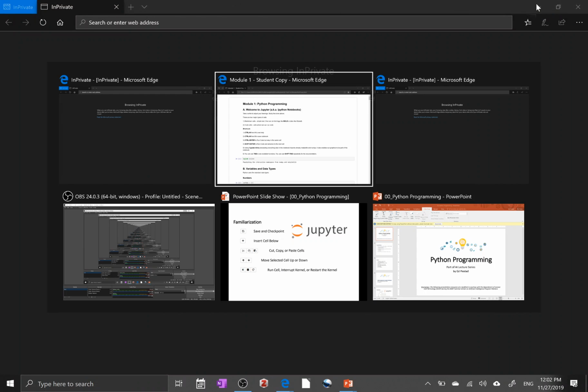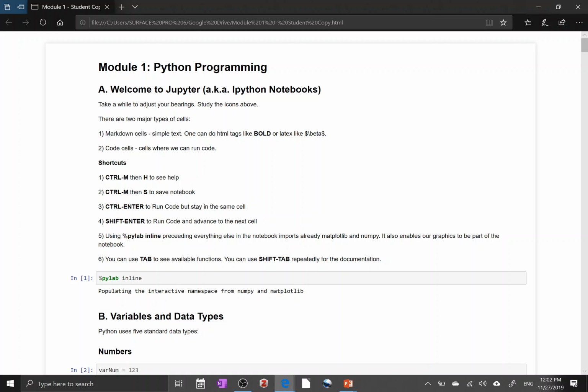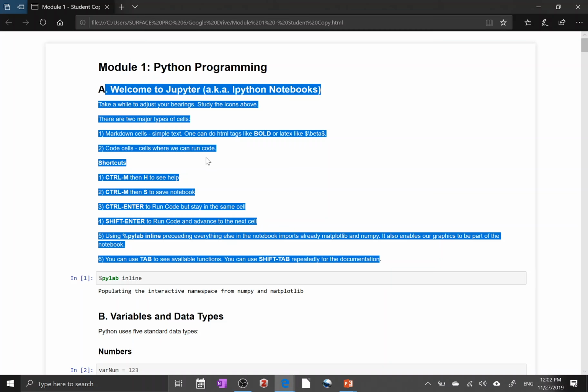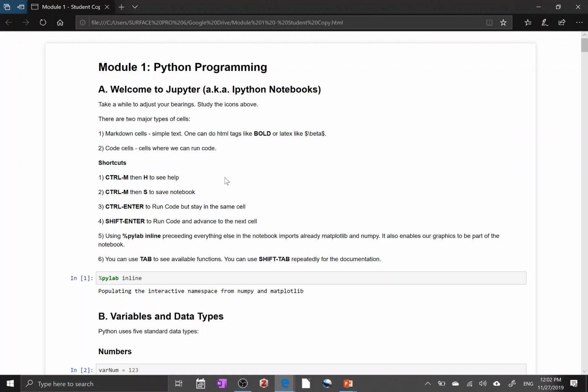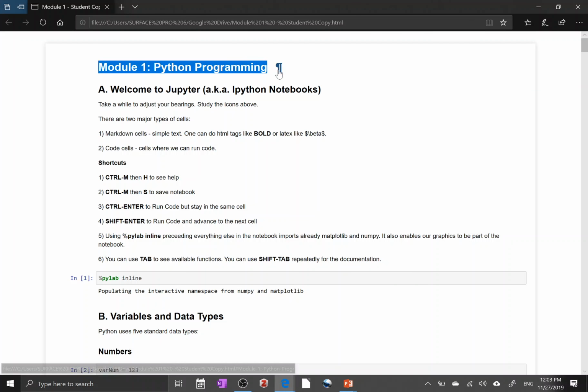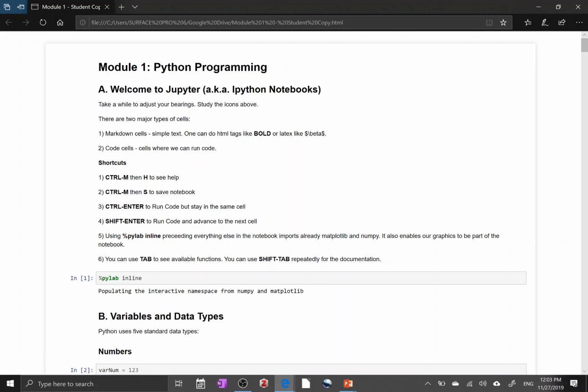So these are the comments, like the description, no? You can use the markdown cells. So these are the markdown cells, simple text. And then you can use the number sign to bold. For example, this one we use a number sign to bold, and then you can use double number sign to make it bigger. Okay, so you can practice that one in the markdown cells.